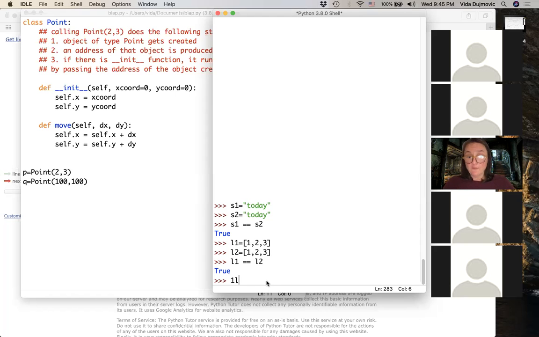In Python, you can ask the same thing, are L1 and L2 the same object? You just use an operator, is. You're asking, is L1 in fact L2? Are these the same object? And it tells you false, these are not the same objects. So let's see what happens with our own data type, okay?